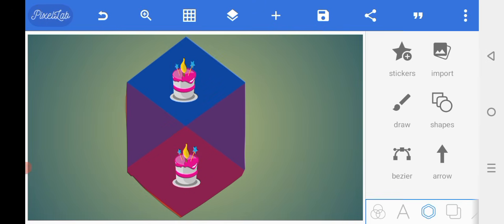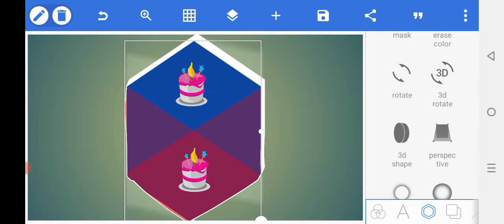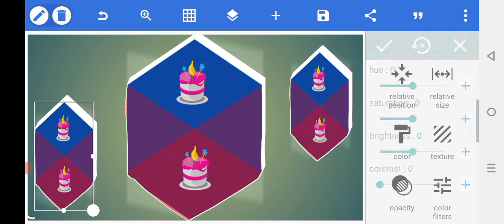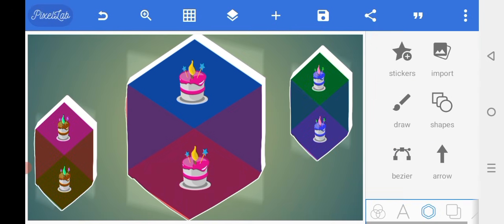adjust the shape, then select a sticker, duplicate the sticker, duplicate the shape, select the color filter, change the background color.